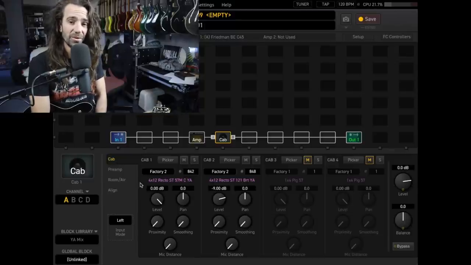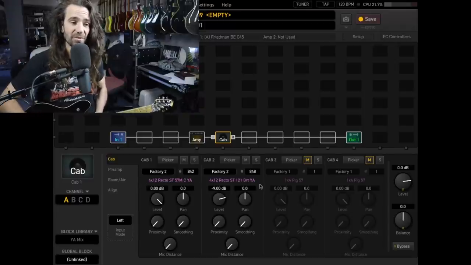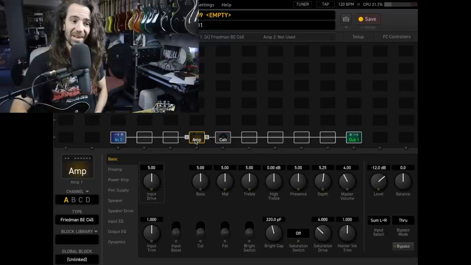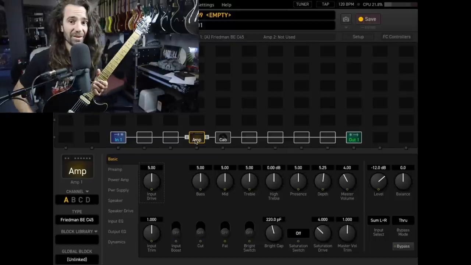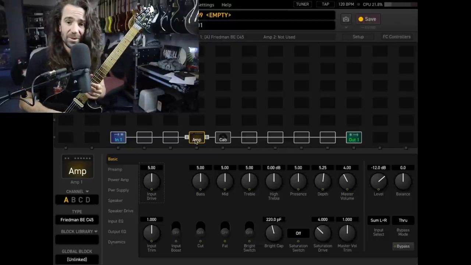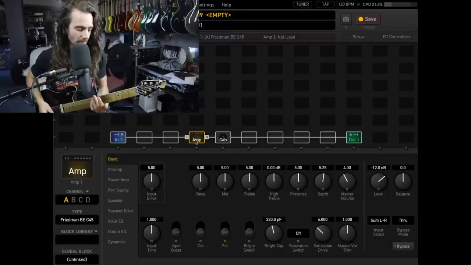I'm going to start with my go-to, which is the York Audio Recto cabs that are stock in the Axe-Fx 3. And this already sounds pretty darn good at the stock settings, which is why I really like it for one. So yeah, this is what it sounds like at the stock settings, and then we're going to refine it.